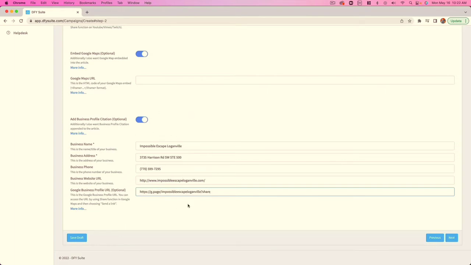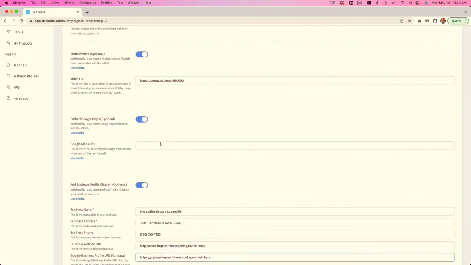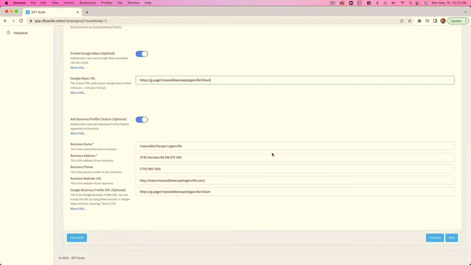And so now, when this creates all those syndications, you're going to be getting all of these citations that are built, as well as the link back to the Google My Business profile. So that's huge. Now up here, Google Maps URL. Paste that in there, and we are good to go. All right, so now we can hit next again.